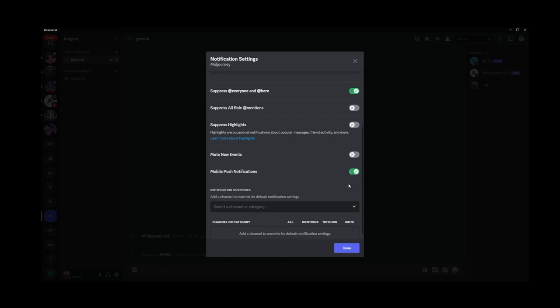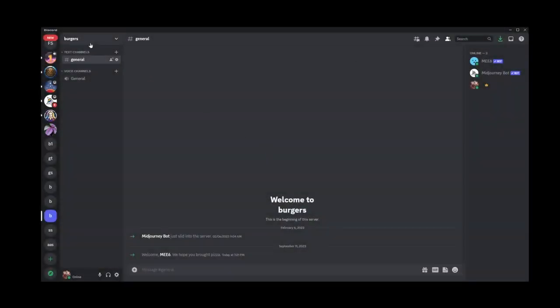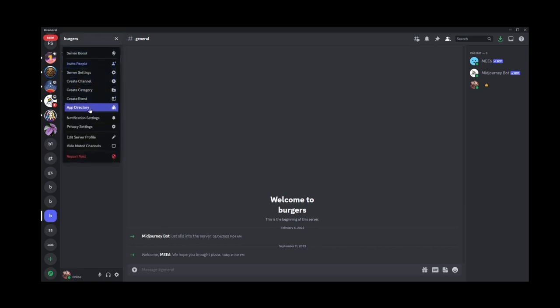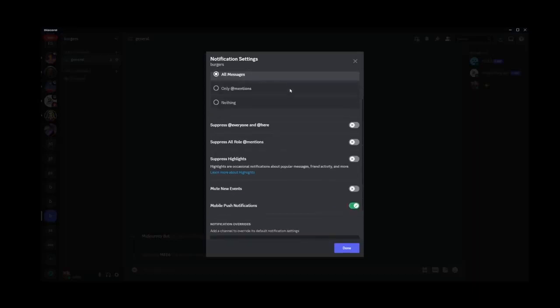Now, if you actually own the server and want to turn off @everyone notifications there, the process is almost the same. Go to your server and find the drop-down menu in the upper left corner. Click it and choose Notification Settings. Again, scroll down until you find the option to suppress @everyone and @here notifications. It's just a checkbox. Click on it and then click Done.